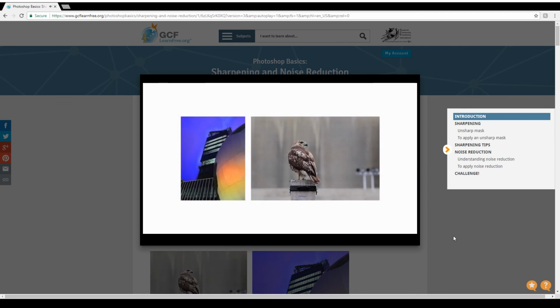By now, you probably know how to adjust simple properties in your images, like shadows, highlights, and color. But what if you had something with a less obvious issue? For example, a photo that looked soft, or maybe even a little grainy. Fortunately, Photoshop comes with a number of filters that can help you with something like this. Today I'm going to show you two of them: Sharpening, and also a feature called Noise Reduction.